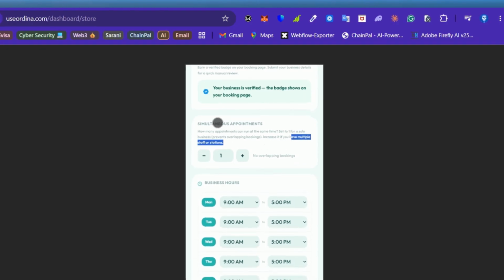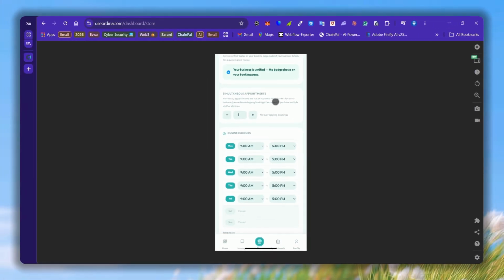If you need a verification badge for your business on Ordina, you can make the request right here. And down here is where you adjust your booking. If you have multiple staff, then you can do this. It shows the count of how many bookings can be made for a single time. For example, if you can handle 5 bookings at 9 a.m., you can adjust this to a count of 5, and that makes it feasible that if 5 customers make a request for 9 a.m., it would be possible.